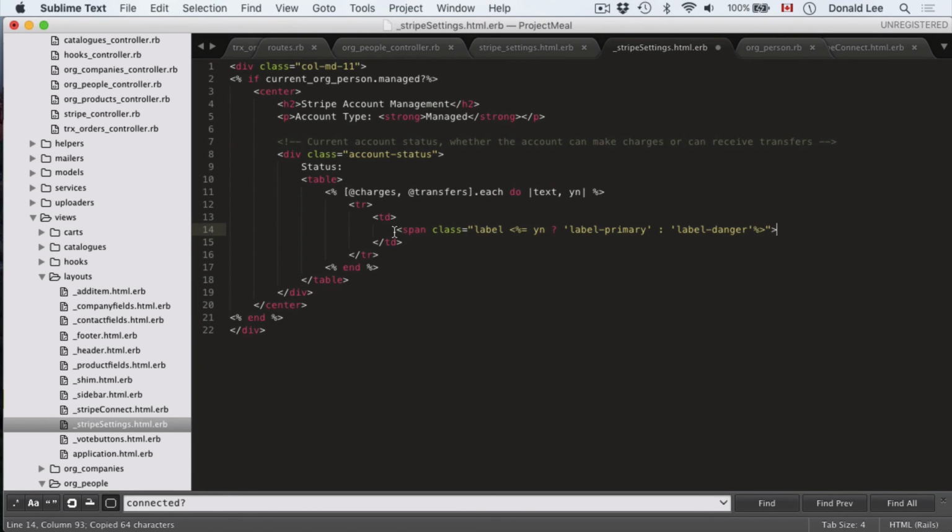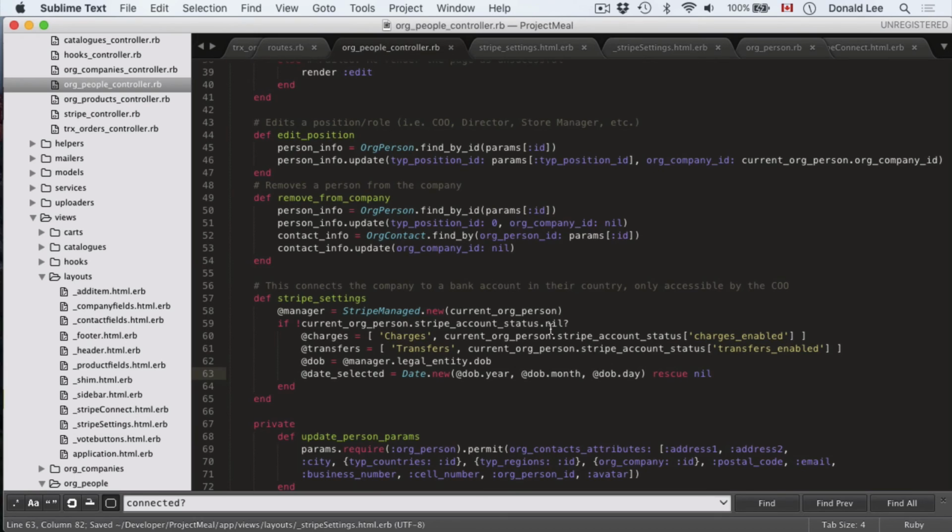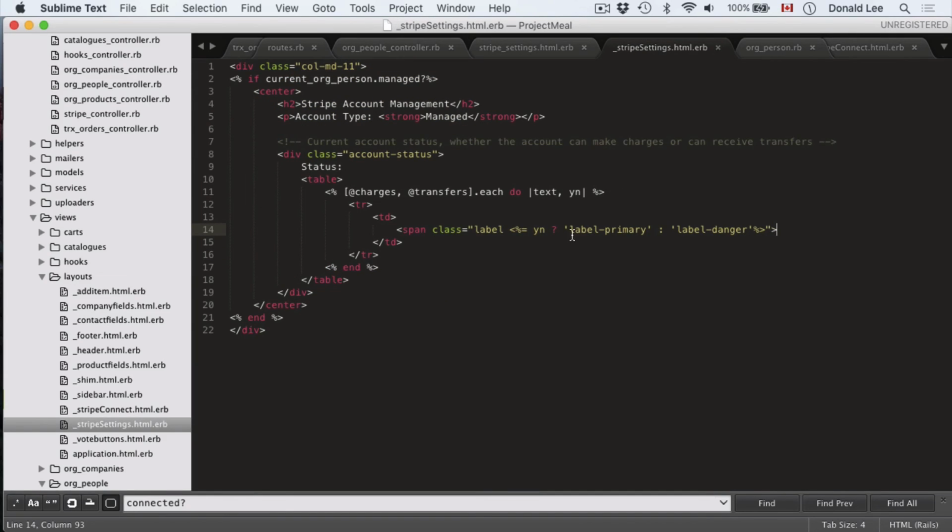So if you go back to org people controller, you can see that here would be an example of a text, and here would be an example of YN to check if the current person's Stripe account status has charges enabled. So based on whether charges are enabled or not, that will give us a true or false Boolean value, and it will go over here and decide which label to use. So it will either be label primary or label danger.